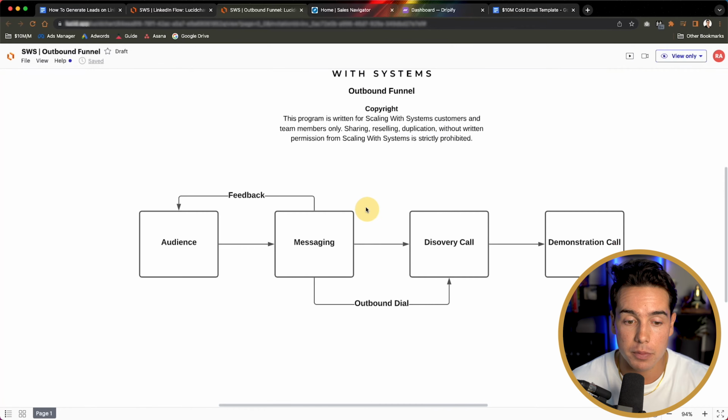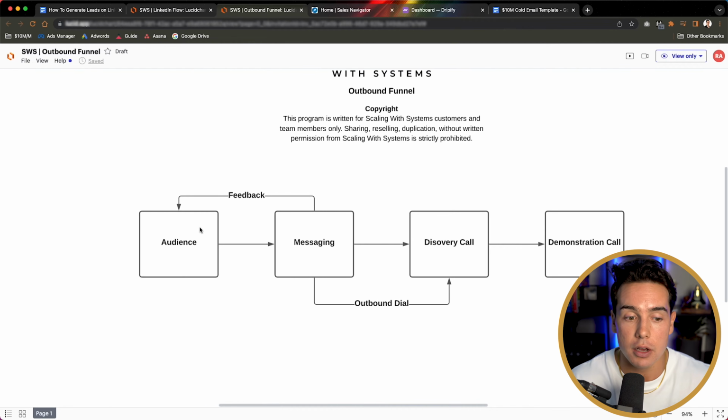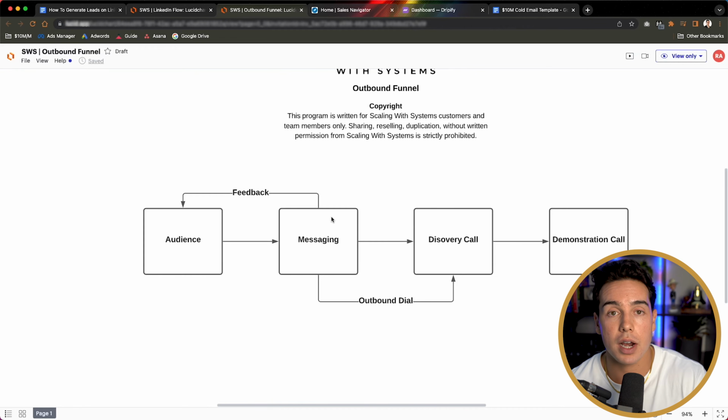So what I have right in front of me is a graphic that illustrates an outbound funnel, and this graphic shows there's 4 main steps to an outbound funnel, at least that we've identified and that we focus on. First, you have your audience, then you have your messaging, then you have the discovery call, then you have the demonstration call. This video is going to specifically focus on the audience and the messaging. However, even with the best audience and messaging, if you don't have your sales process down correctly, you're obviously not going to convert that many sales.